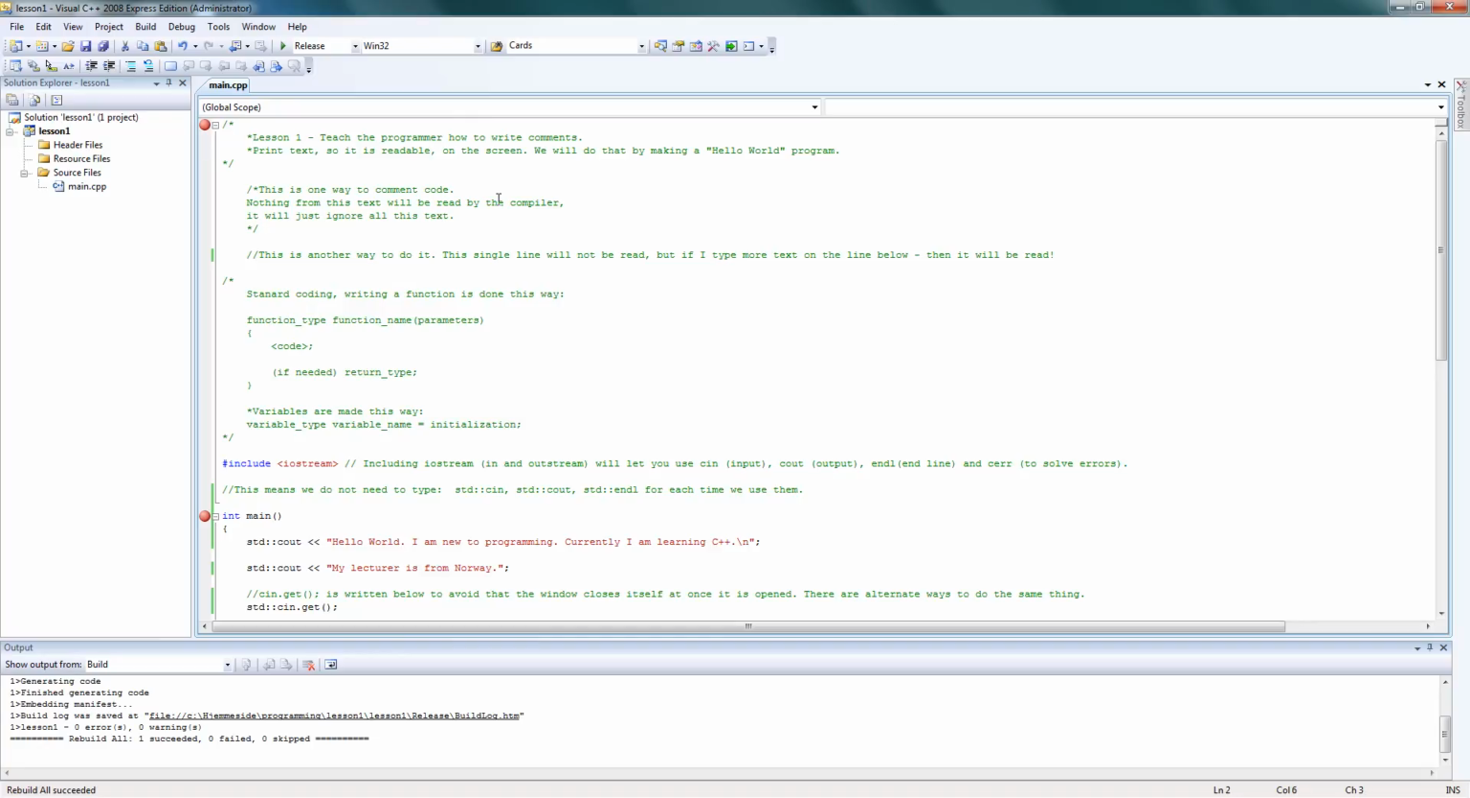Like for example, I've just removed those asterisks here. They won't make any difference, by the way. It just looks more nice having them there, I think, for each line. Anyway, lesson 1. Teach a programmer how to write comments. Print text, so it's readable on the screen. We will do that by making a hello world program.